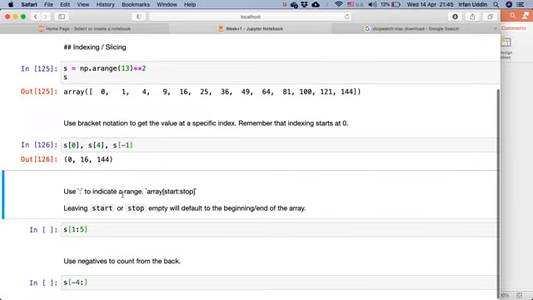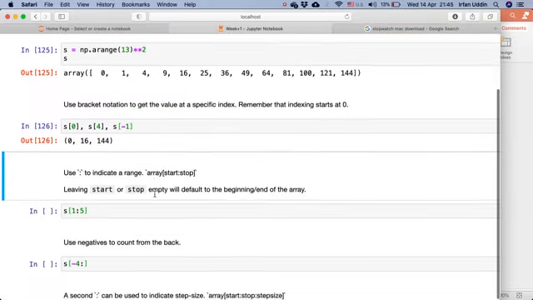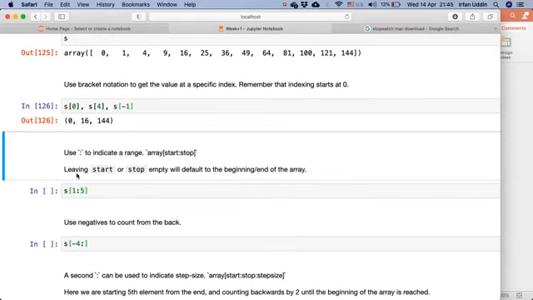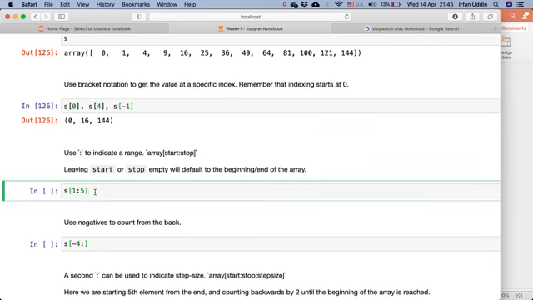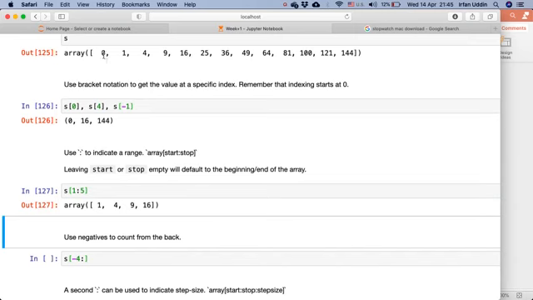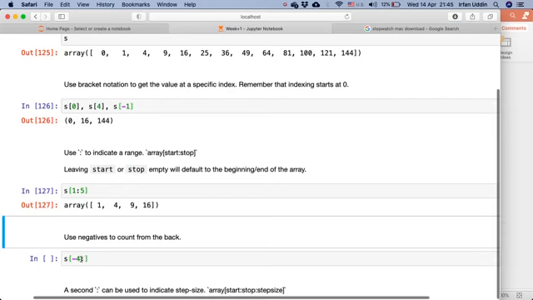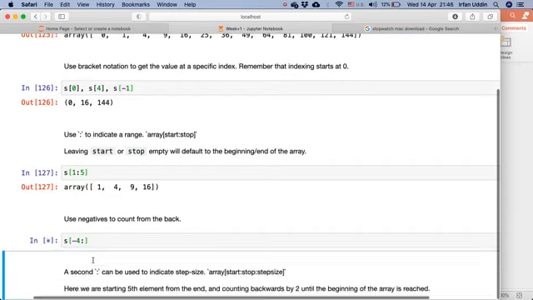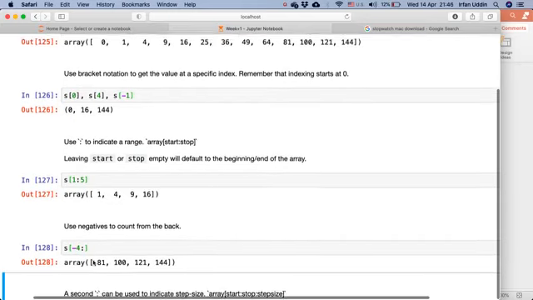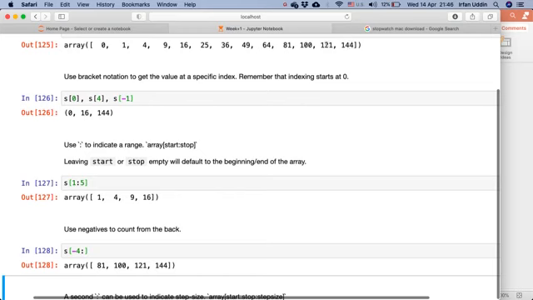We can use a colon to indicate a range: array[start:stop]. Leaving start or stop empty will default to the beginning and end of the array. So begin at 1 and stop at 5: we start from 1, 2, 3, 4, not including 5. Use negatives to count from the back. So from the back, up to the last fourth element. So you see 144, 121, 100, 81.